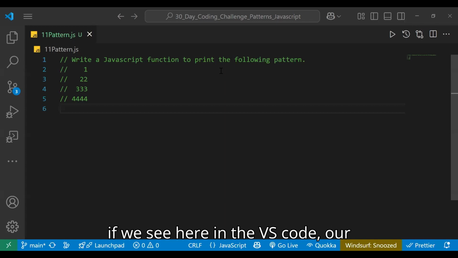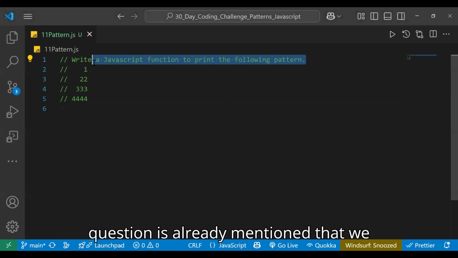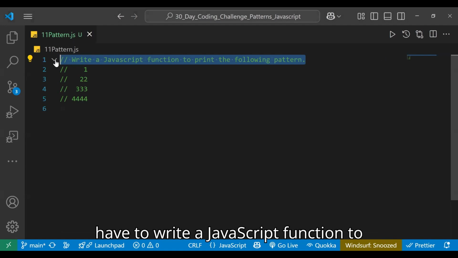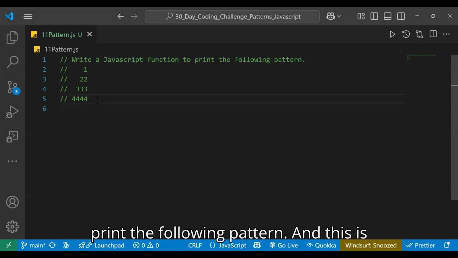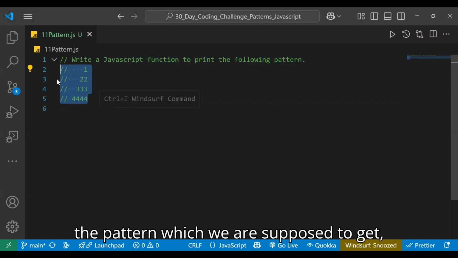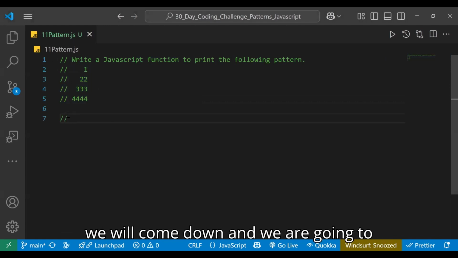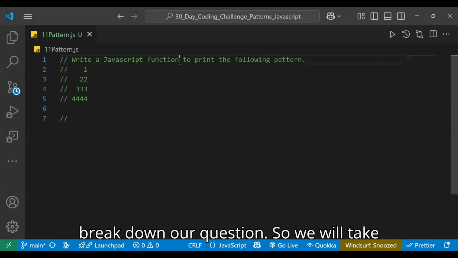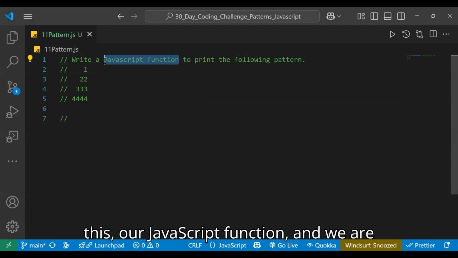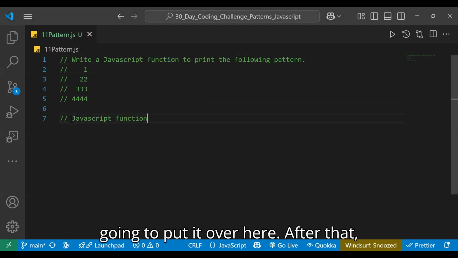If we see here in VS Code, our question is already mentioned: we have to write a JavaScript function to print the following pattern. And this is the pattern which we are supposed to get, okay? Now first of all, we will come down and break down our question. So we will take this JavaScript function and put it over here.